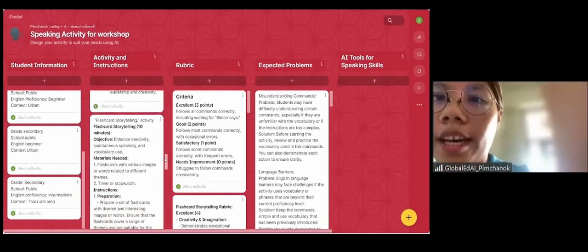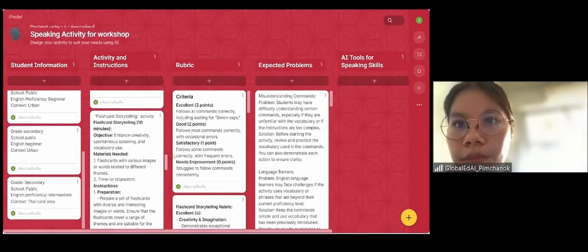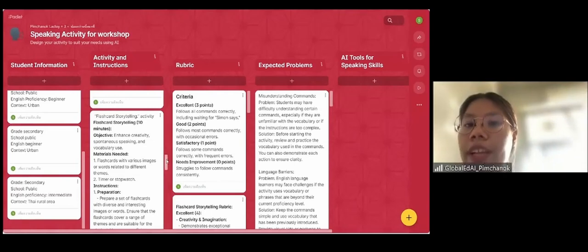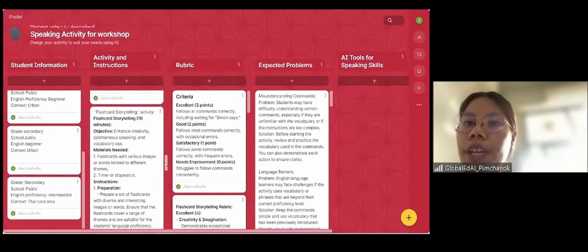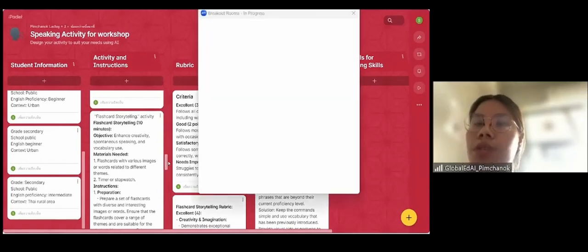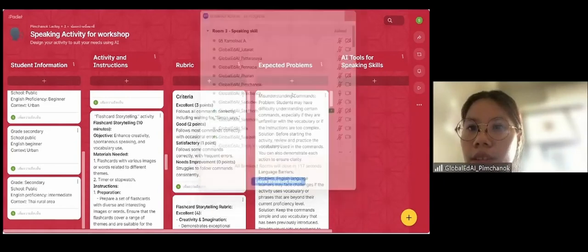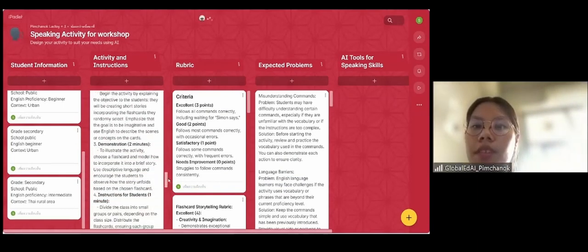Okay, from the next one, let's see. First, for the storytelling, the objective is to enhance creativity, spontaneous speaking, and vocabulary use. Yes, of course, because flashcards are really useful for vocabulary, right? Like we are used to teaching our students. So the instruction, can you go down? First is use the cards with diverse and interesting images. And then can you go down?